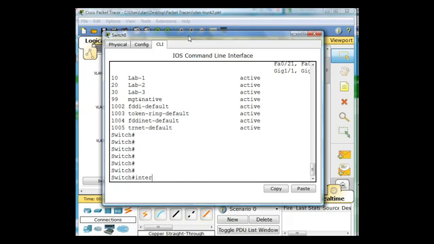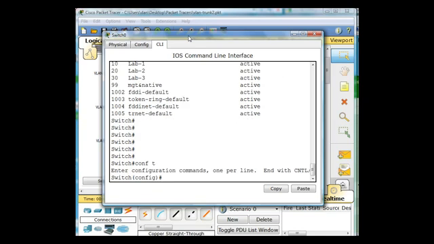Also, I think I need to be in global config mode for this. One of my students is telling me I'm not in global configuration mode. Thanks a lot there, Matt. All right, so conf t will get me into global config mode. Thank you, Matt. Somebody's paying attention.